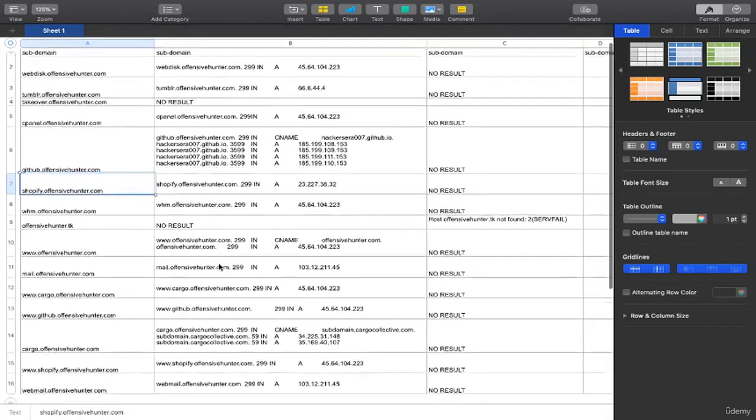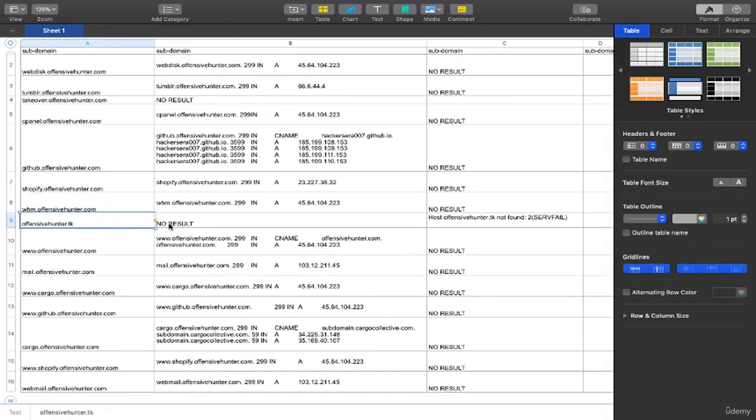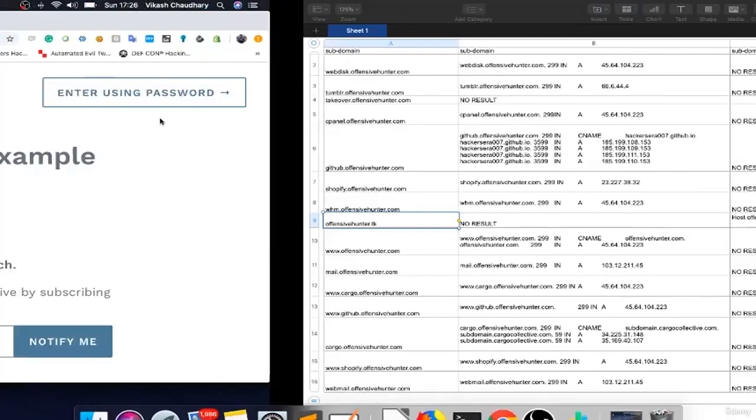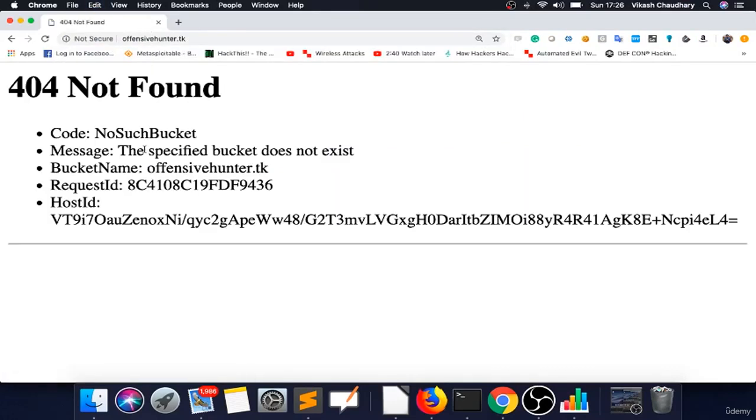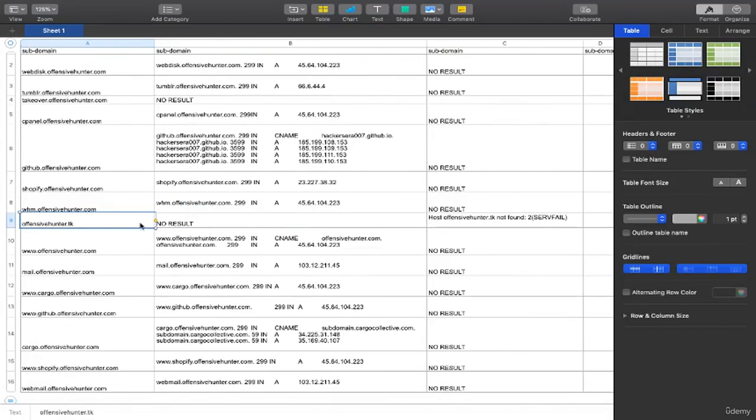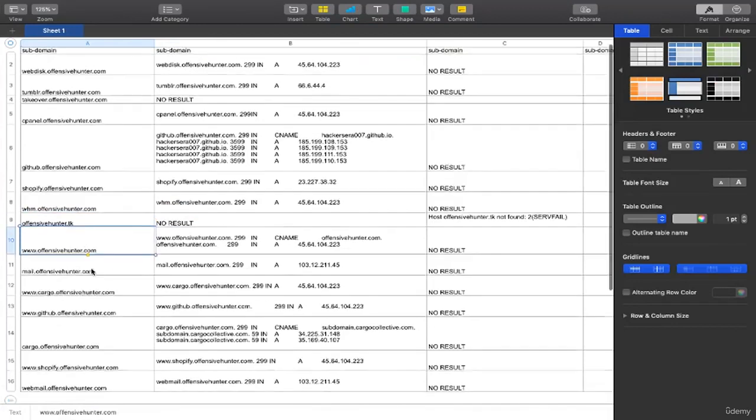Now you can see there's offensivehunter.tk. There's no result right now. Let's open this. I think I already showed you this, and the no such bucket error. Right now there is no such bucket, so we have to create one bucket. Yes, I think you know this concept. I showed you in the previous video.